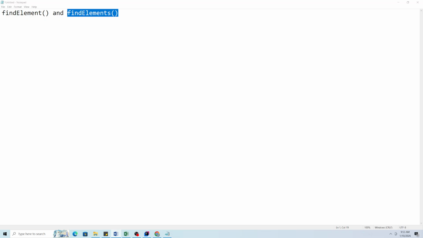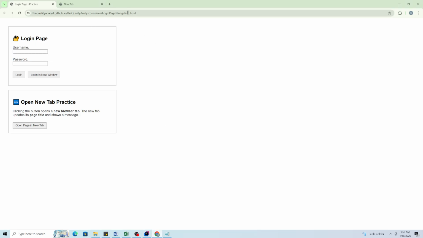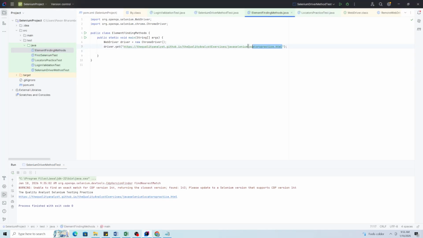Okay, so let's start with the most commonly used method, that is findElement. The purpose of findElement is very simple. It finds one matching element on the web page. So let me go inside this particular class. Okay, I will use another URL here. Okay, let's change this URL. Okay, so now we have this login page navigation.